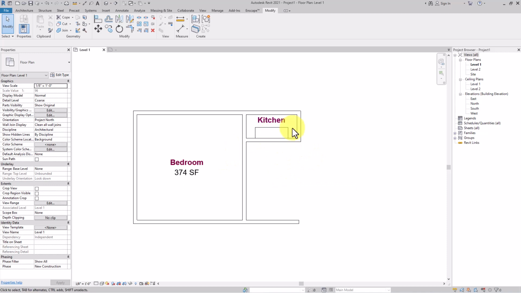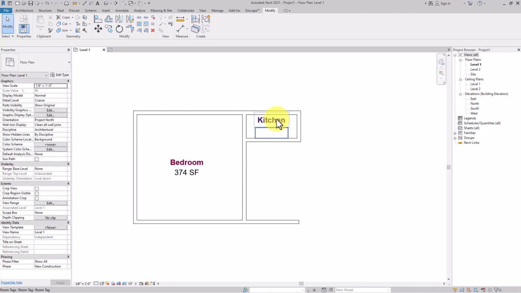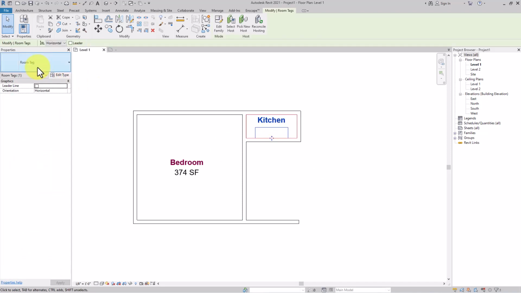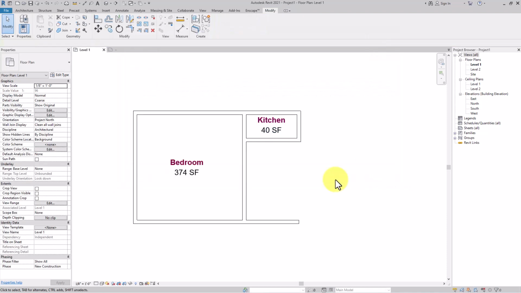I guess I need to make them a little bit smaller. When you click here, it's a room tag, so it will show you everything. I need to click on the tag, so it will be Edit Type, and here you can go. I don't want to show the number here. I want to show the area. So it will show me the area of the room as well. Yeah, it's fine. Now you can see.